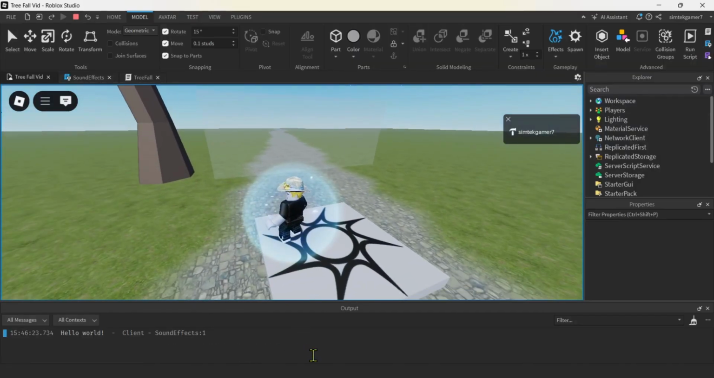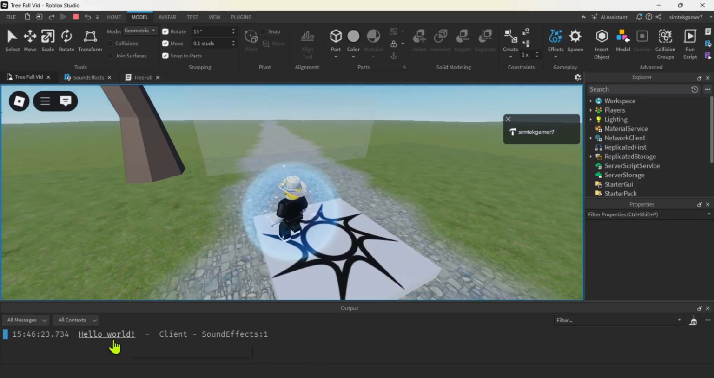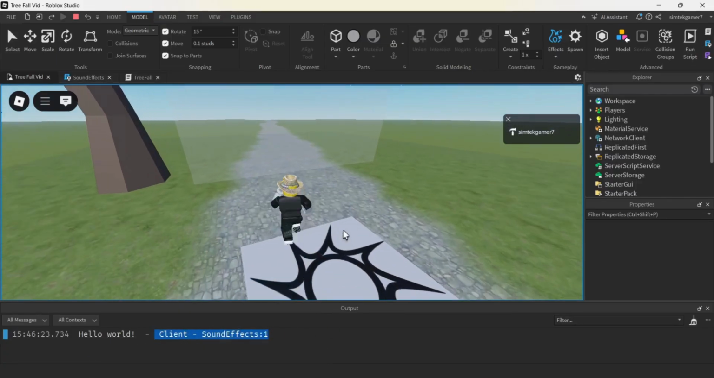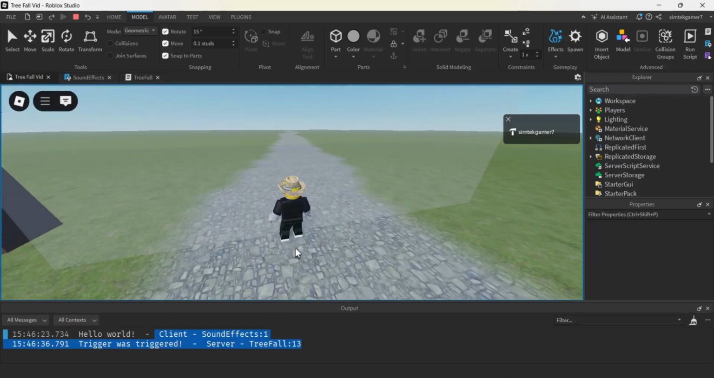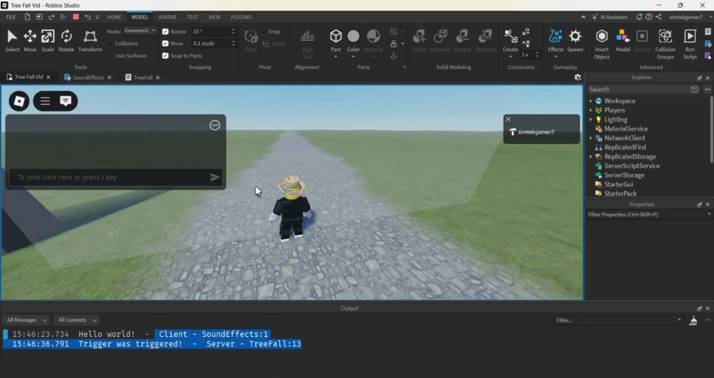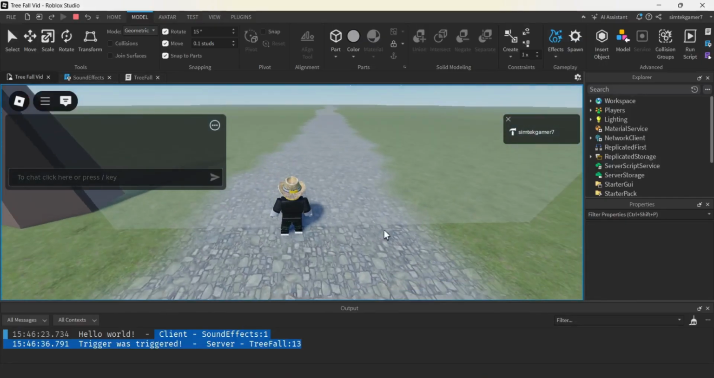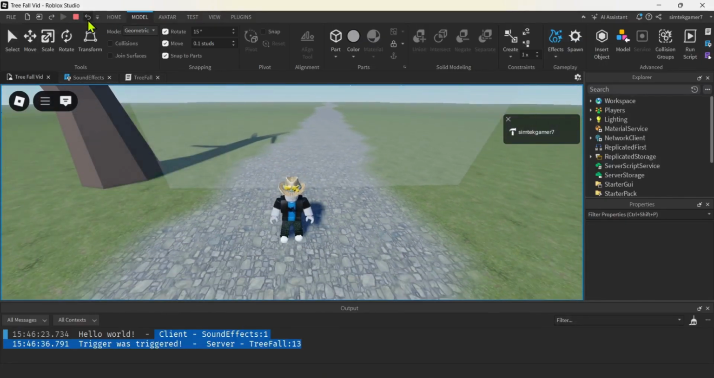Okay, look down here. It said hello world. So we have another script there. I think that was the client script for sound effects. Boom. Trigger was triggered, and we have to make this can collide off. Looks like we have the anchor though. It doesn't look like it's moving around.